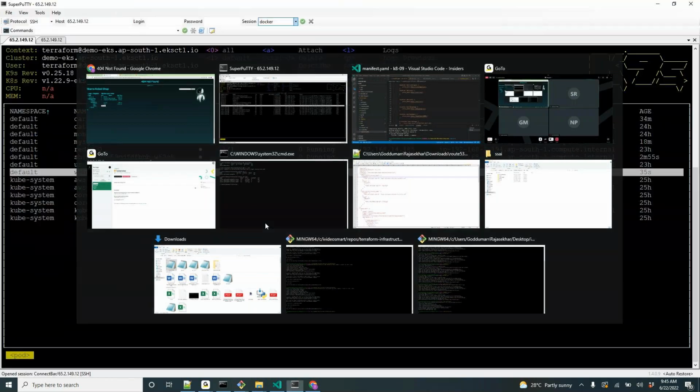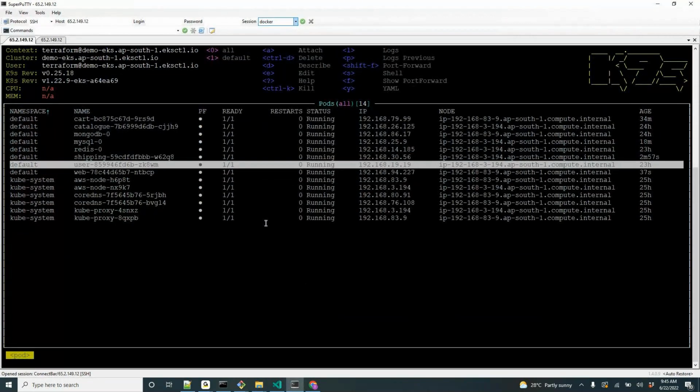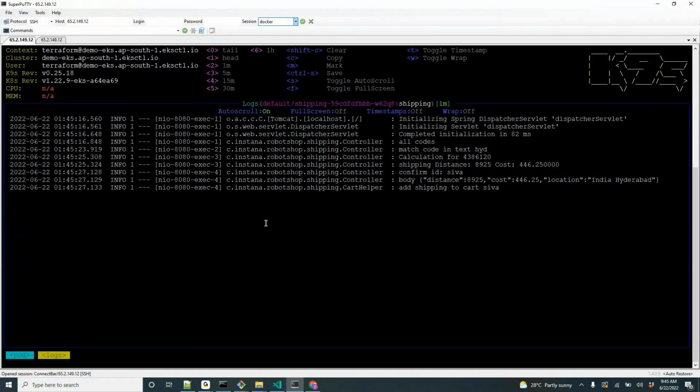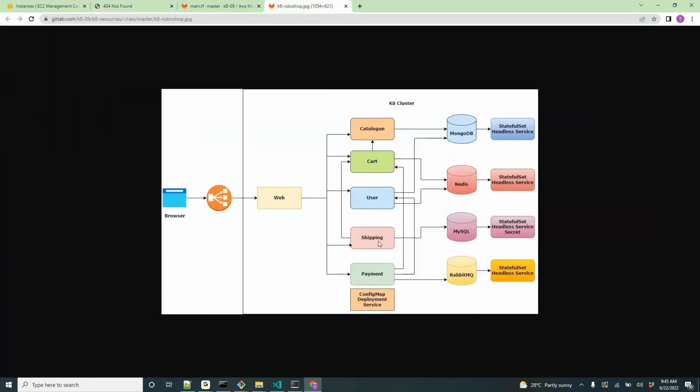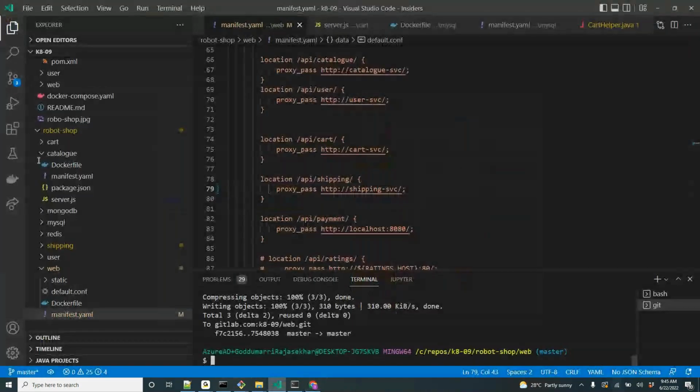And after shipping, checkout. Checkout is nothing but payment. If I click pay now, it will not work. We need to install payment. Okay, so this part is worked. This part is worked. And now the last thing, payment and then RabbitMQ. Okay, so let us work it out, the last part.